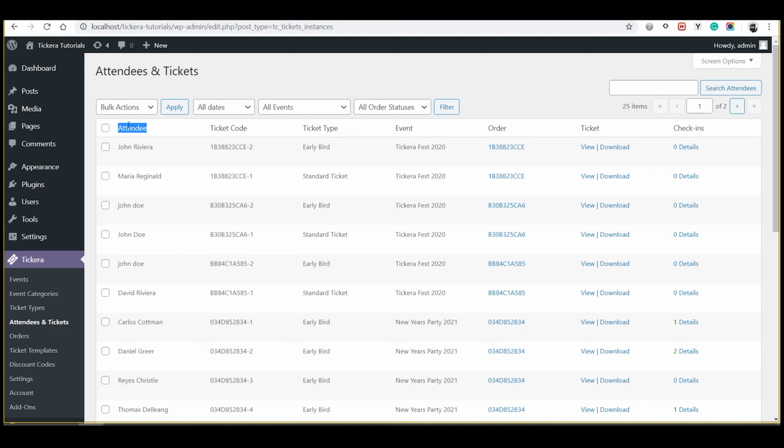You can see the attendee names right here, ticket code right here, the ticket type they purchased, and for which event they bought the tickets right here. Here is the order number and the link so you can go and view the order of an attendee and view or download the ticket right here. And here you can see number of check-ins an attendee had. Let's click on the view link and see what happens.